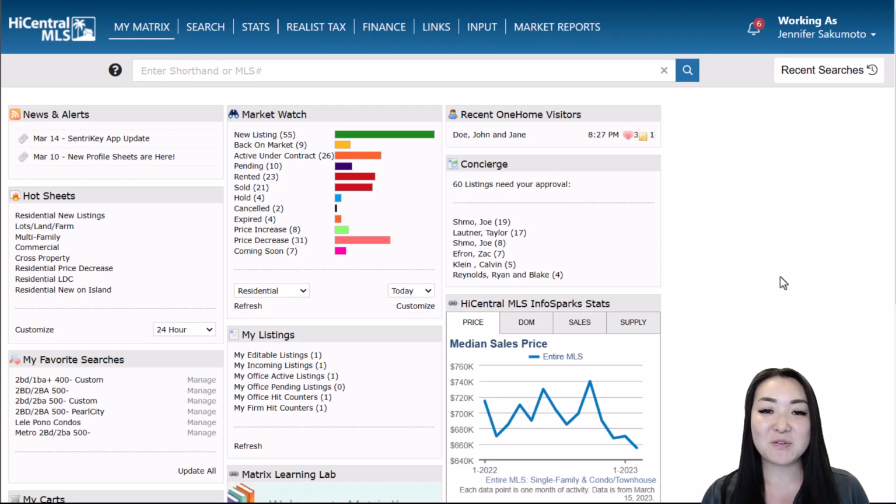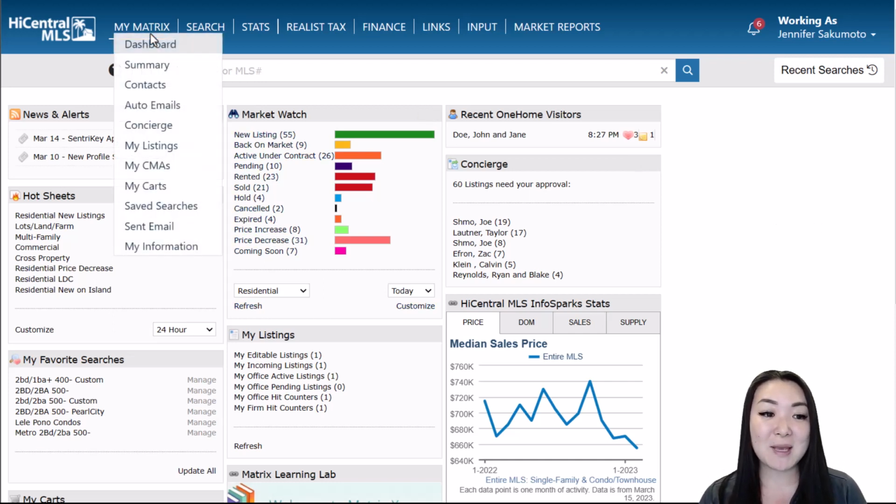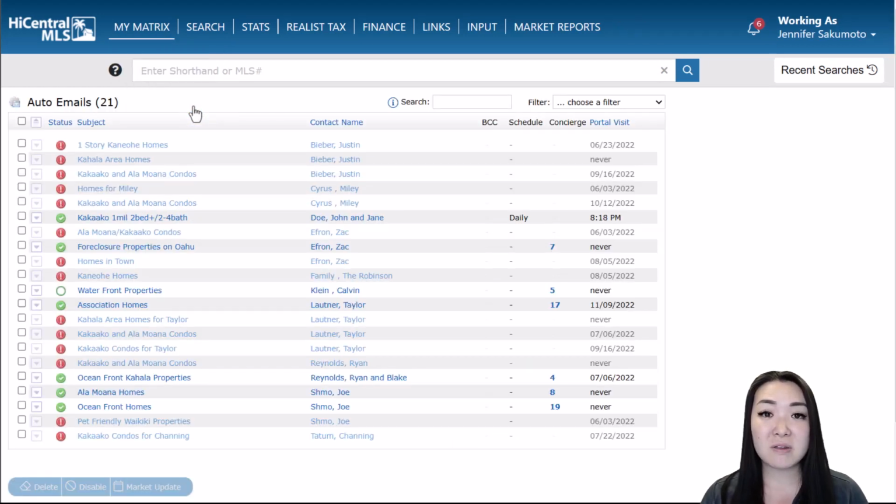Now, let's say it's been a few weeks since you've sent this auto email to your client. You're going to want to maybe update the criteria because you're maybe not getting what you're looking for. How you're going to do that is go up to My Matrix and you're going to navigate to Auto Emails. In this section, you're going to be able to see all of the auto emails you've created in the past.